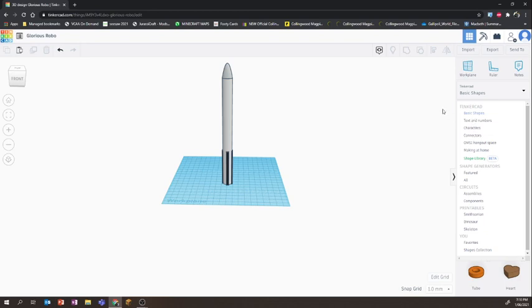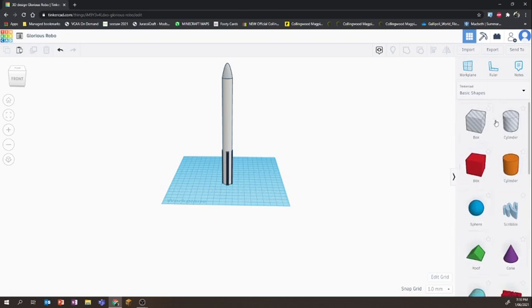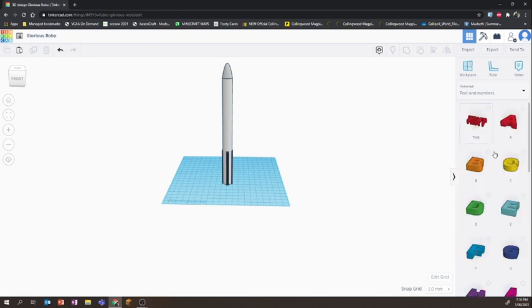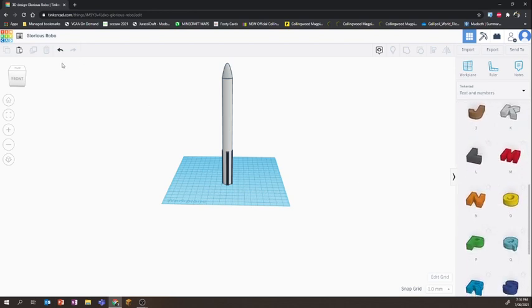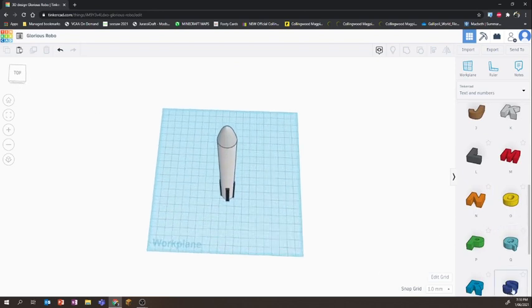What we're going to do is click on the basic shapes, which is on top of all the shapes, and then go down and go to text and numbers. Now you're going to get the numbers that spell out SpaceX or whatever yours is going to be. You don't actually even have to do this, but if you're following along with me, you can just do this if you want.